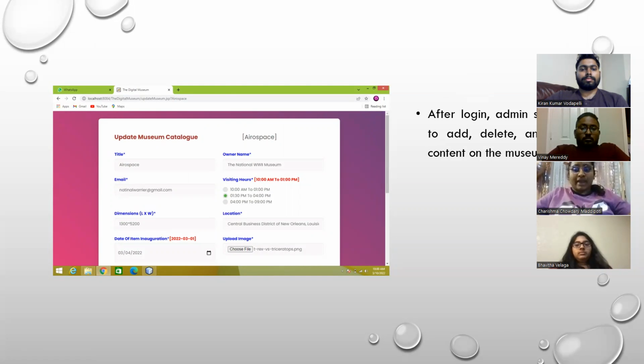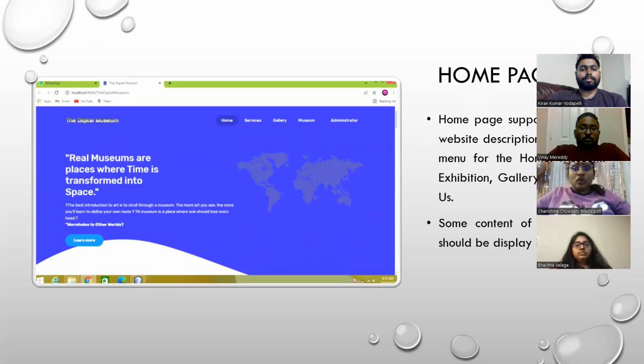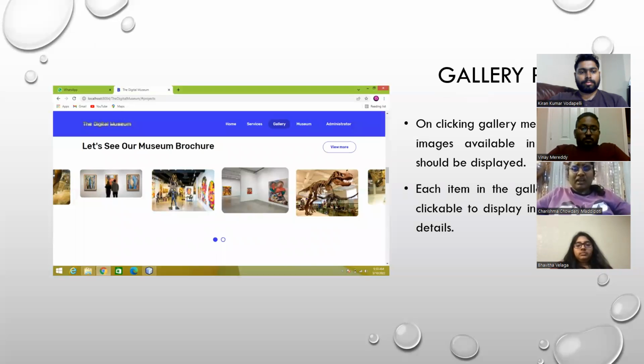on the museum website. Coming to the homepage, it is supposed to have a website description and a details menu for the home, museum, exhibition, gallery, and about us. Some content of the museum should be displayed in the home. Coming to the gallery, on clicking the gallery menu item, all the images available in the museum should be displayed. Each item in the gallery should be clickable to display in a pop-up with details.